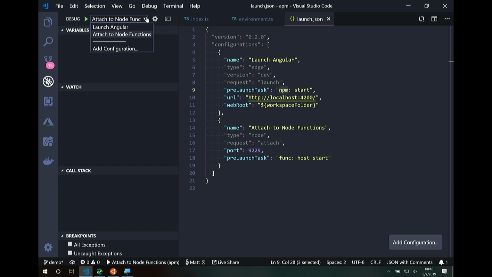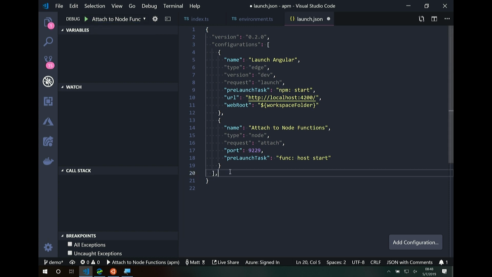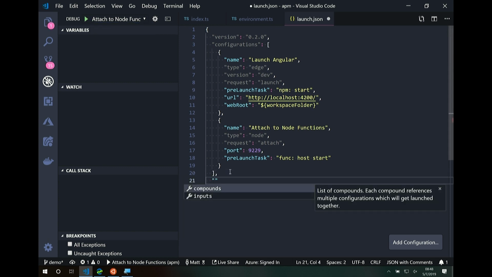Right. So now we have our Angular, which will start. It'll actually run npm start and then connect to the browser. And then we have our function app. But we're going to go one more step forward. So we don't have to choose? We don't have to run one or the other? Of course not, John. Of course not.